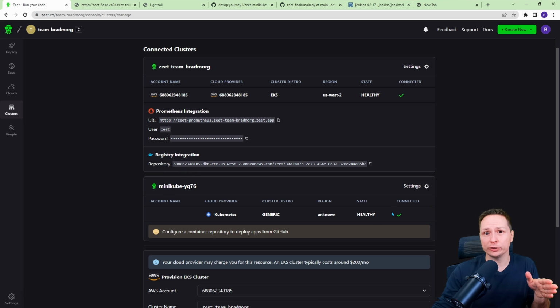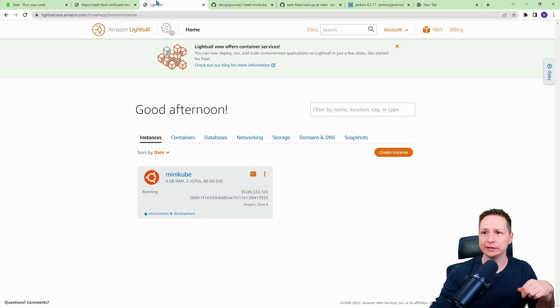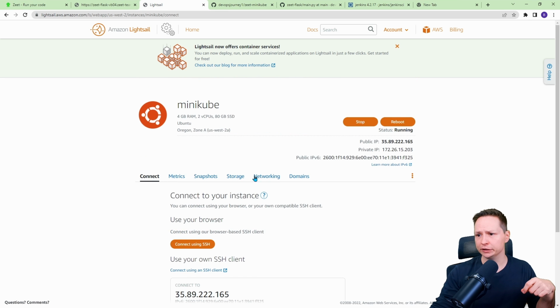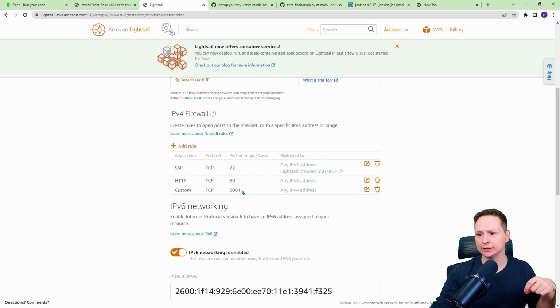Now, if you're following along with this tutorial and you're getting a red X, it's probably one of two things. It's either going to be you didn't do that kubectl proxy command to forward traffic to port 8001. Or it might be that you changed one of the settings in Lightsail under networking to not listen on port 8001.